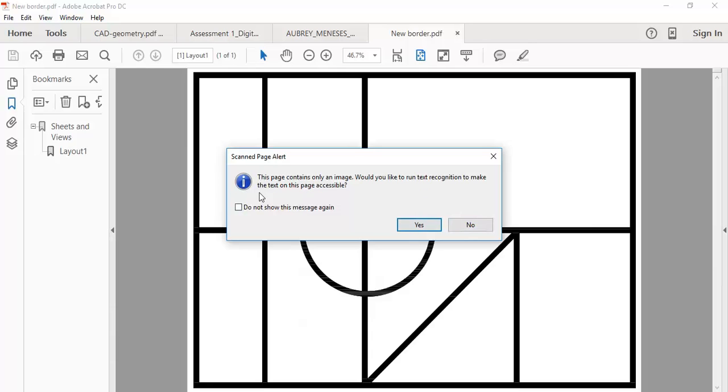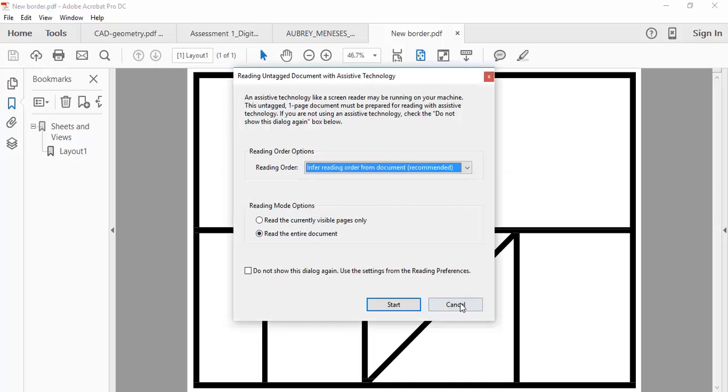So it's fine. So here you can see that it's asking about text recognition. There's no text here, so that's irrelevant. I'm going to click no, and again cancel.